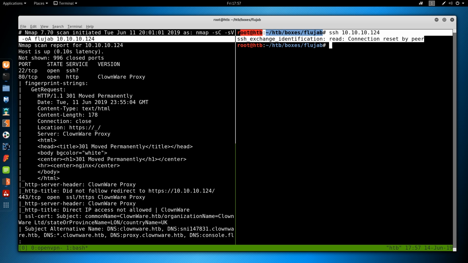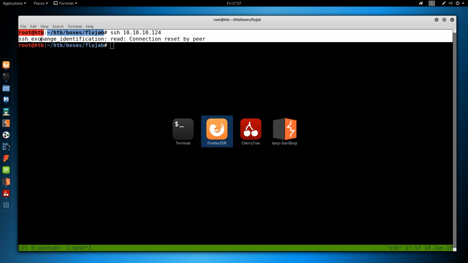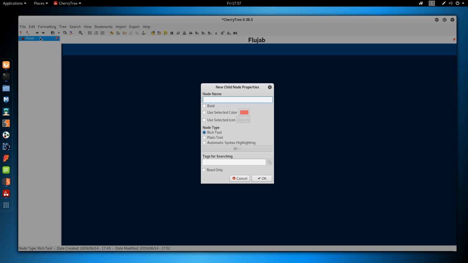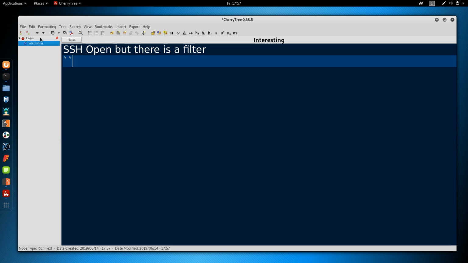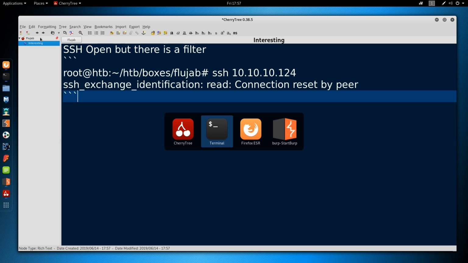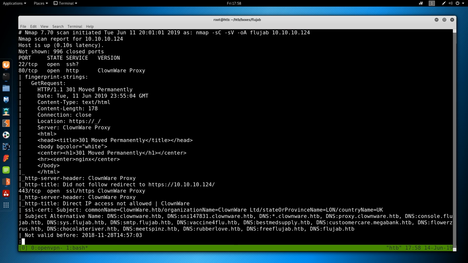So let's go over there and copy this, and then go over in CherryTree and just create a node of it. So Control-Shift-N to create a child node, label it interesting, and we'll say SSH open, but there is a filter. So most likely there is something we can do on this box that will allow us to SSH. We're not even getting a public key denied error message, so we don't have anything with SSH. It just closes us right away.